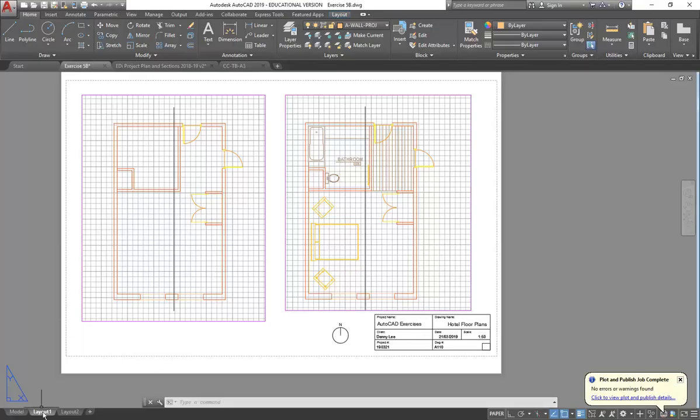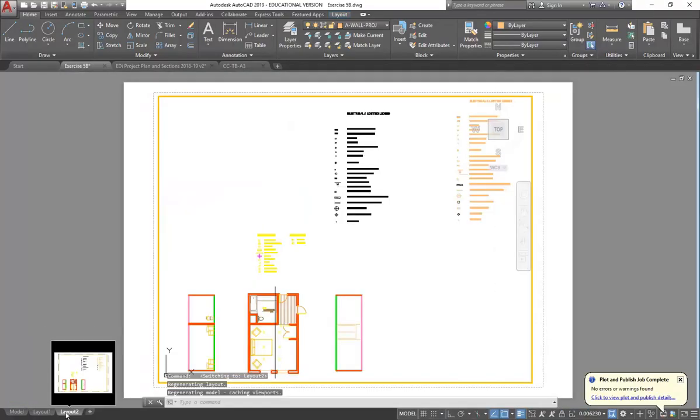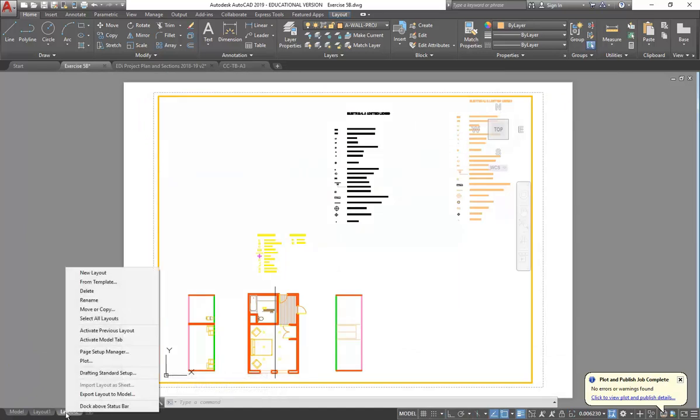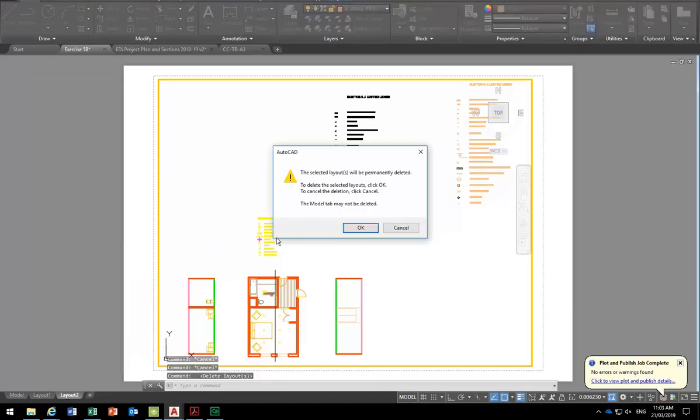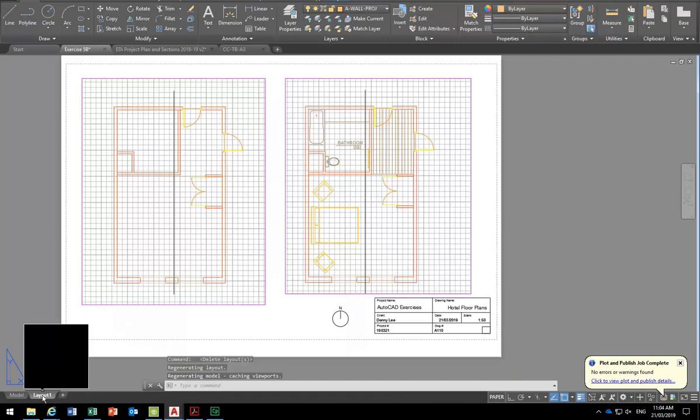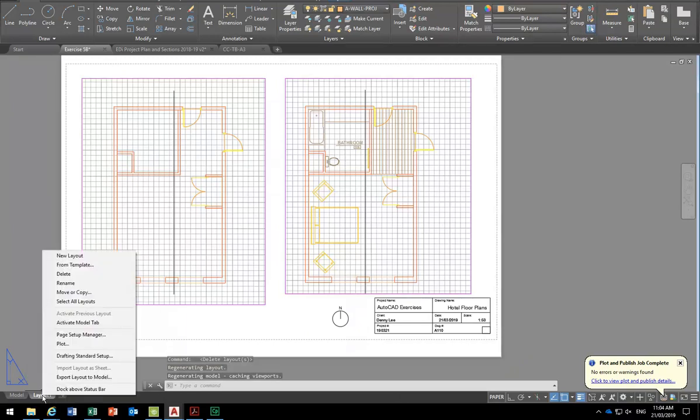And so you can go to a new layout and set that up the same way I've done the previous one, but I'm actually going to delete this one. So I'm going to right click on layout 2 and just go to delete. Okay, so I've just got the one layout, and instead of making a new one, I'm simply going to copy the one I've already got.